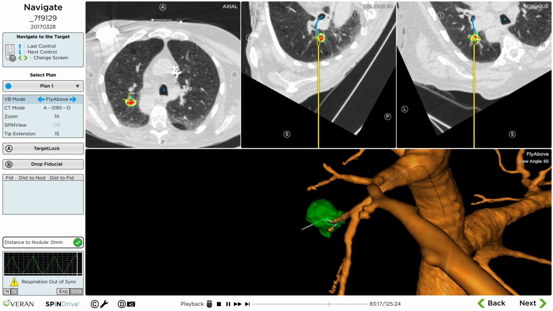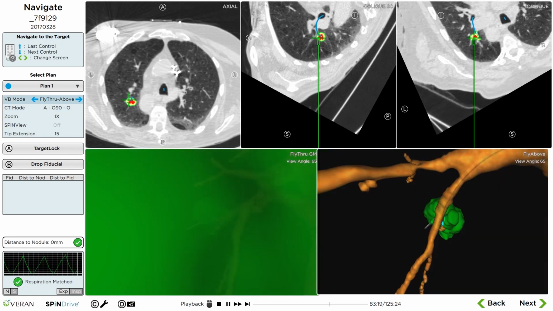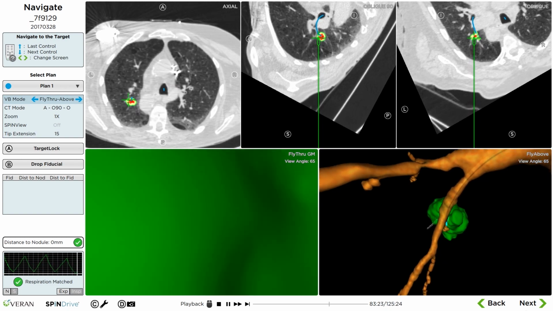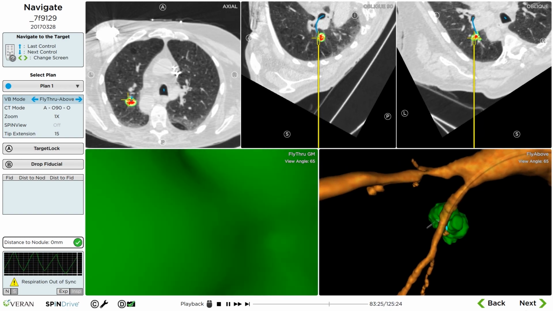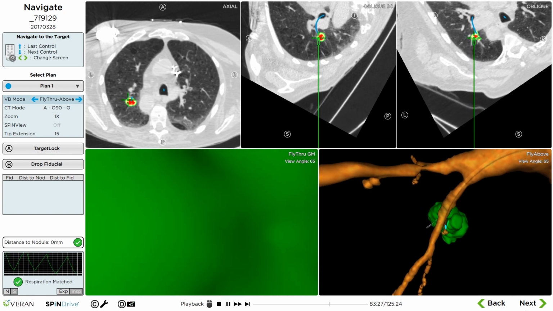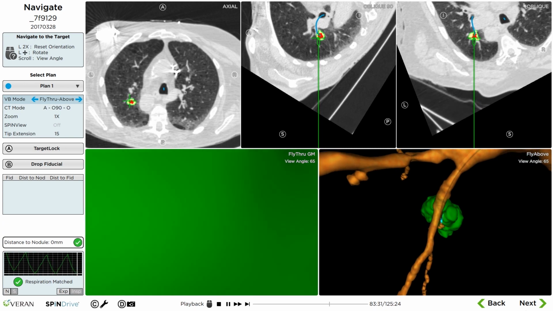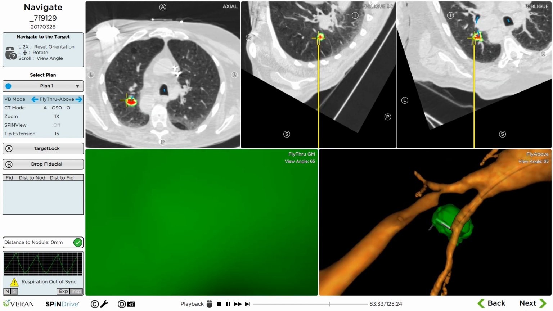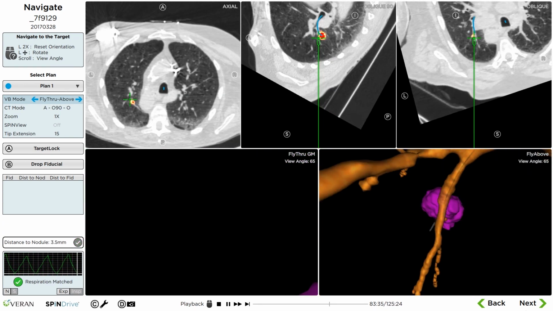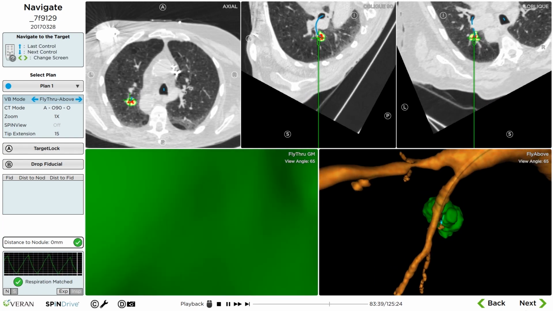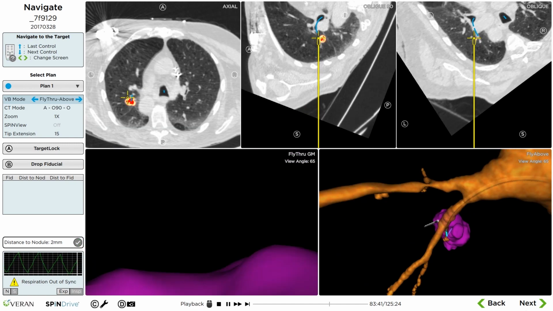Okay, so I'll tell you when to be ready. And I'm gonna match our needle deployment with the expiratory phase here. So, and deploy. Deploy. I'm right at the edge of the lesion.